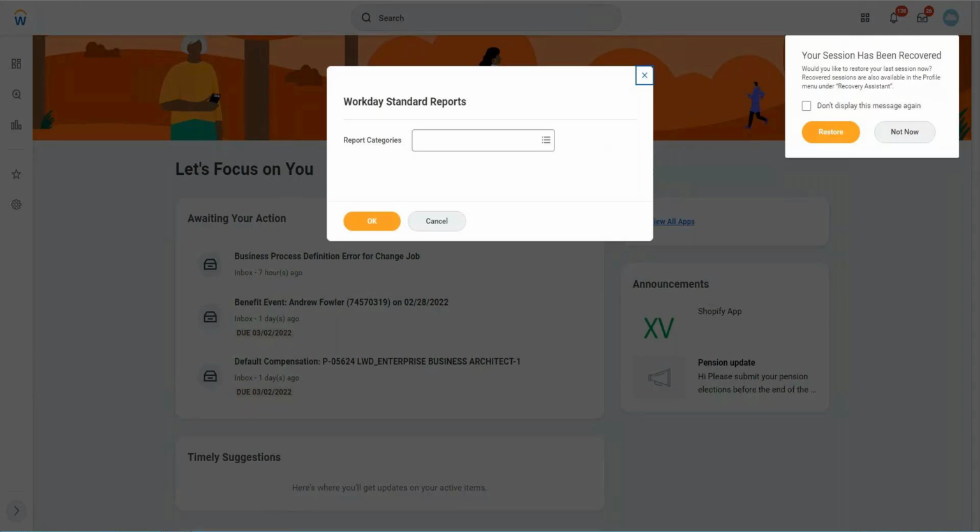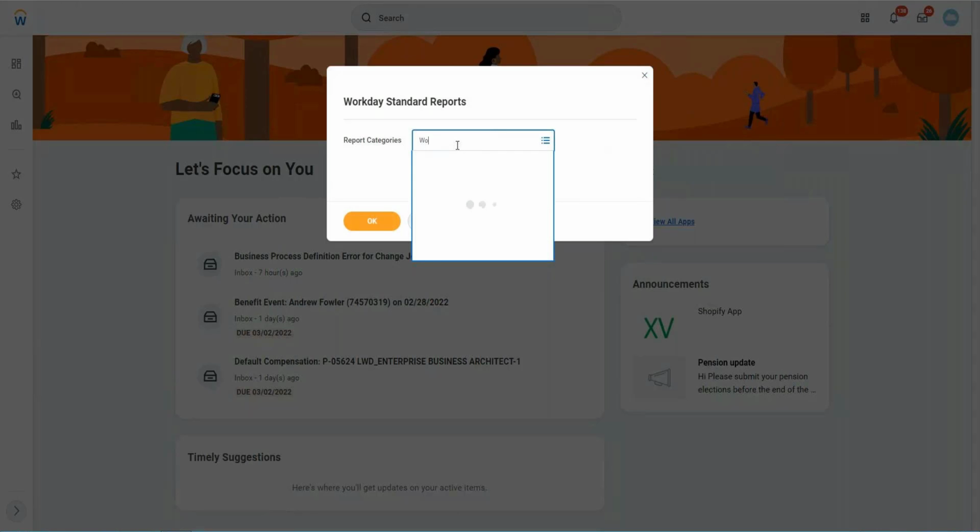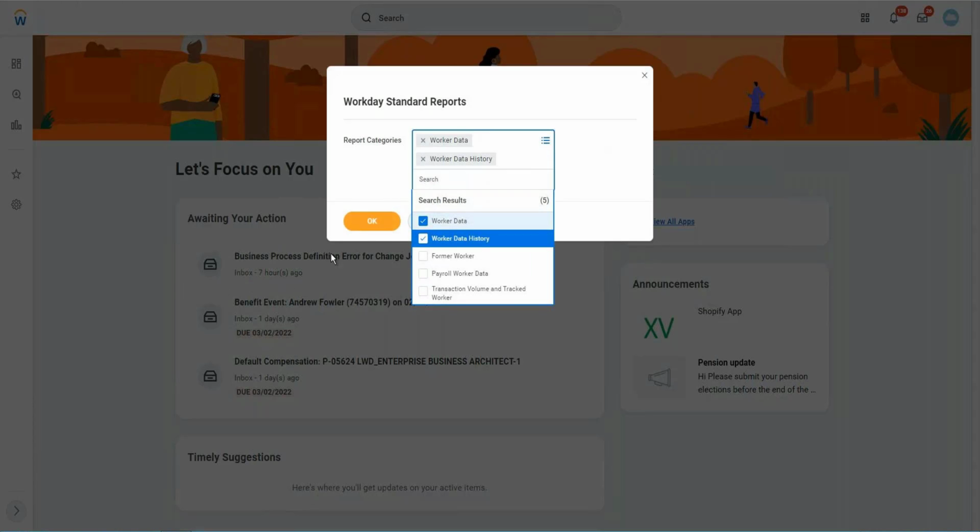The report name is Workday Standard Reports, and you can enter the category you want to search. For example, we want to search worker data or worker data history. These are normally two objects, so try to search both together. These are selectable items, you can select more than one, and you click OK.